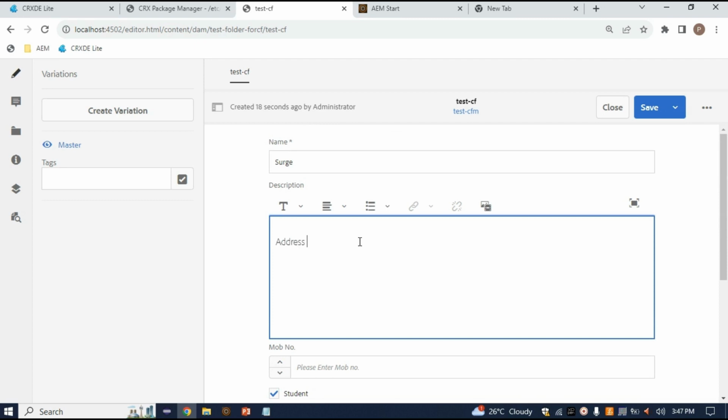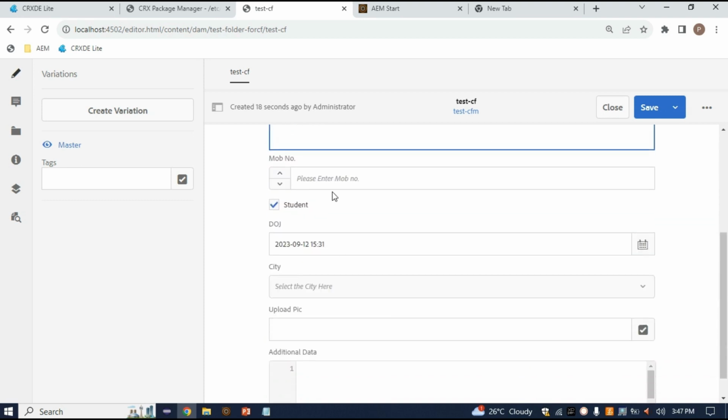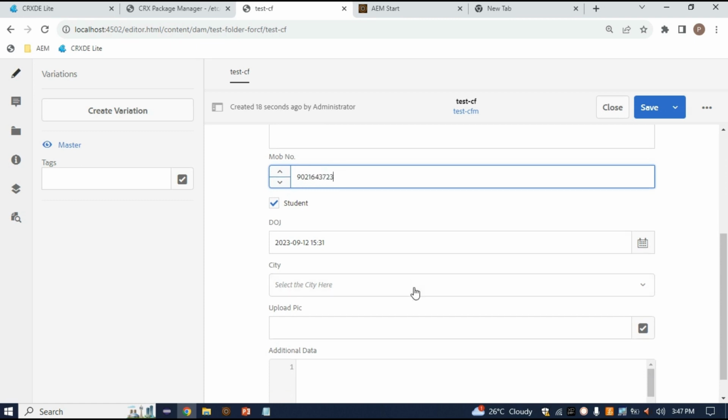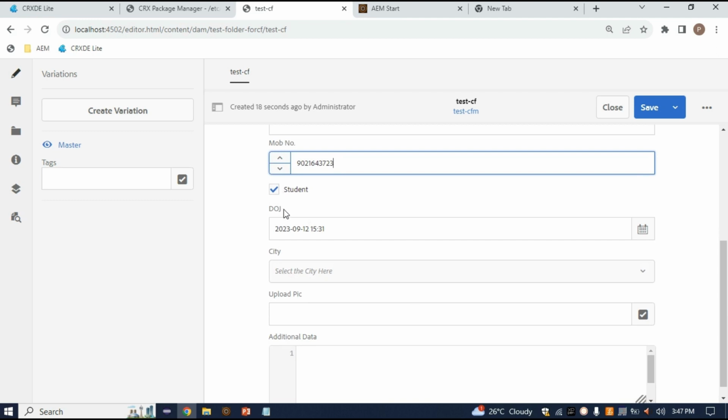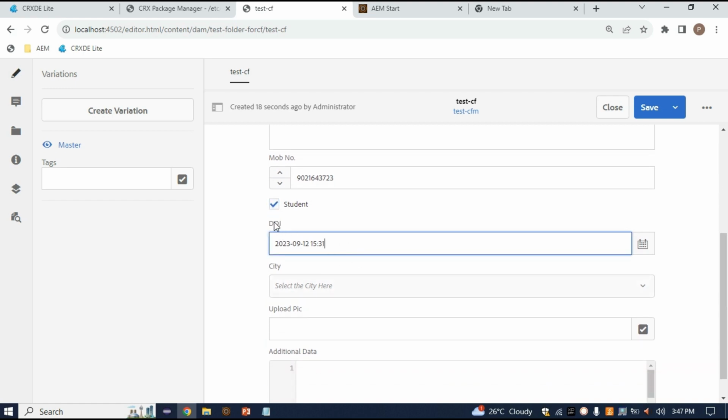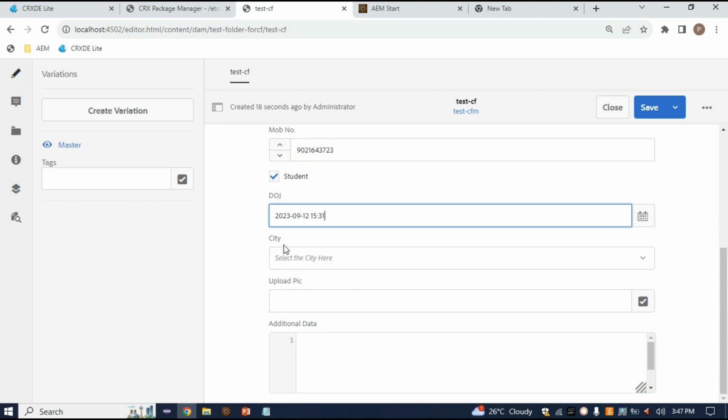So this is the address related information. Got it. A number you can add. So 9021, yeah, number I have added. Here by default we have selected true, so that's why it is coming as true only. Here we have a date of joining, which by default we have selected, so it is coming. And here we have a city, and city is our enumeration.